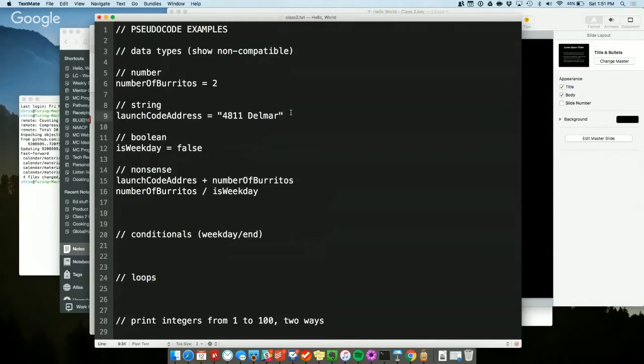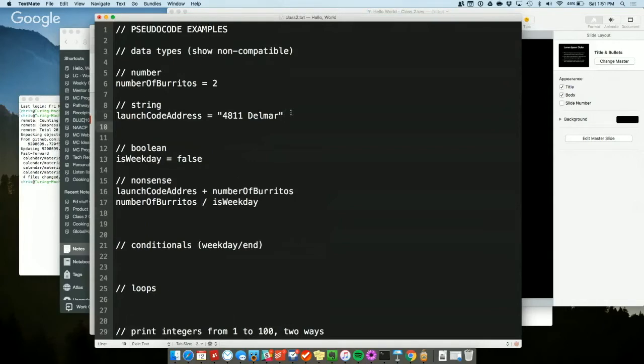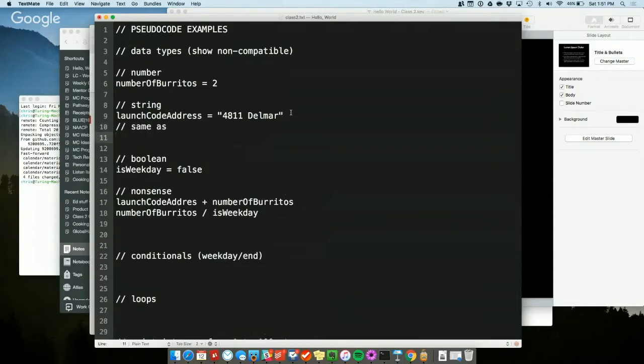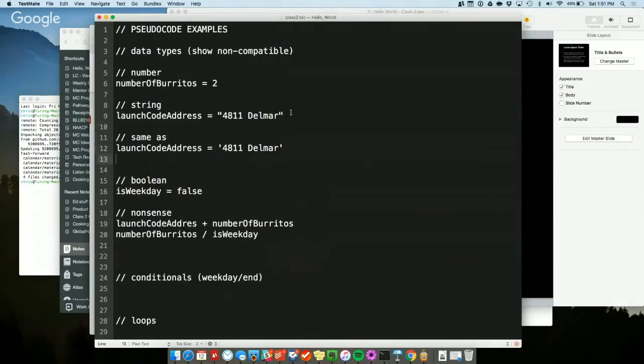One more remark about strings is that for our purposes and for JavaScript's purposes as well, this is going to be the same thing as using single quotes. However, I can't do the following.